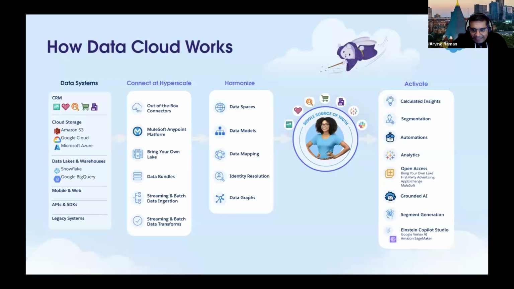Hopefully you guys have seen this slide before, but to reiterate at a very high level, Data Cloud basically lets you get data in from all different sources, be it any of the Salesforce clouds, any other hyperscalers, from your website, from any mobile app through our APIs. You bring the data in, do some transformation, connect it, harmonize it into a standard data model, and then you can unify it to get a single view of your customers or your accounts, and then you can activate it across the ecosystem.